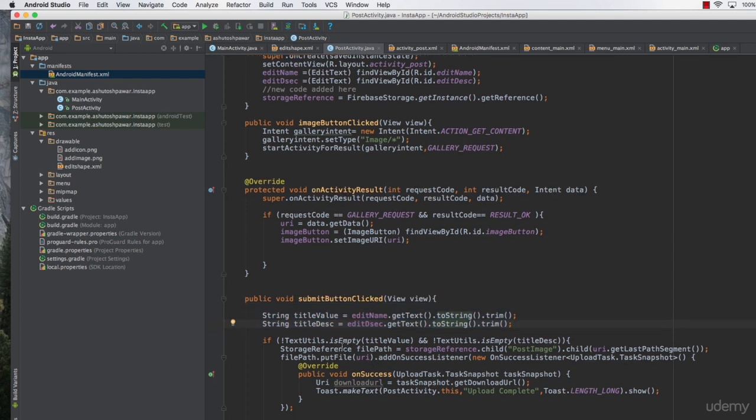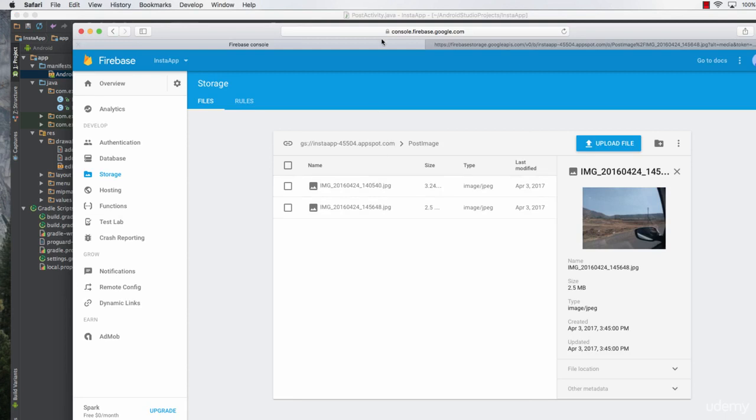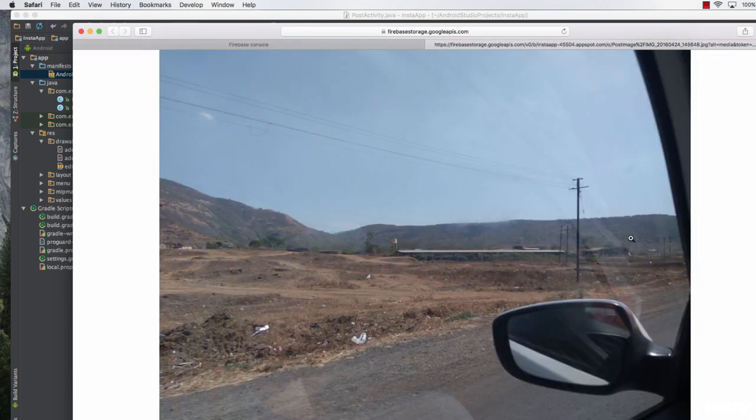So after checking the emptiness, if these two things are not empty, then we basically get the file path, that is where the actual image should be stored. And after doing that, what we do is that we add an on-success listener which defines what should happen when the image is successfully uploaded. So when the image is successfully uploaded, we basically want to show up a toast which says something like the upload is complete. And then finally, to cross check, we have also opened up the Firebase console to check if the image is uploaded, and as you could see, we right here have our image.